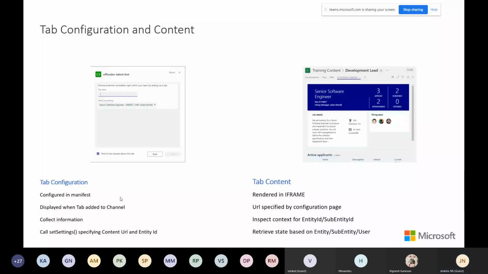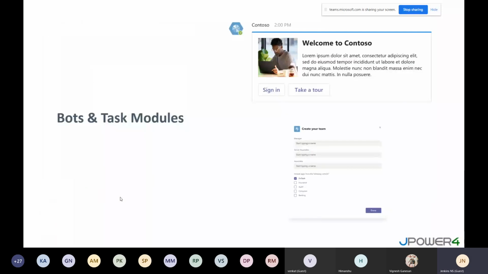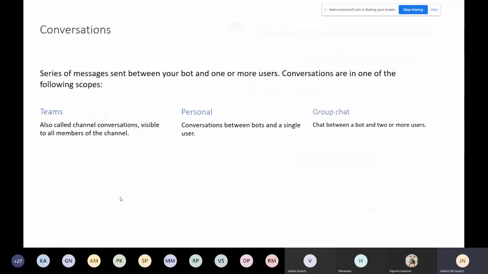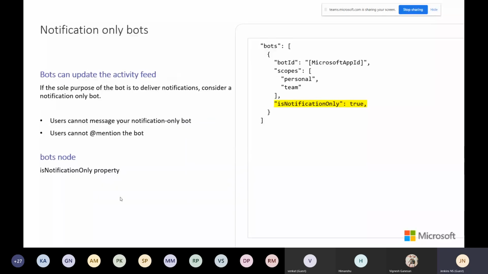The next one is bots and task modules. That bot was already shown. The same one. We can see that we have three scopes: teams, personal, and group chat. Three scopes we can utilize. We can create a bot with a different scope: team level, or personal level one-to-one, or group chat one-to-group.